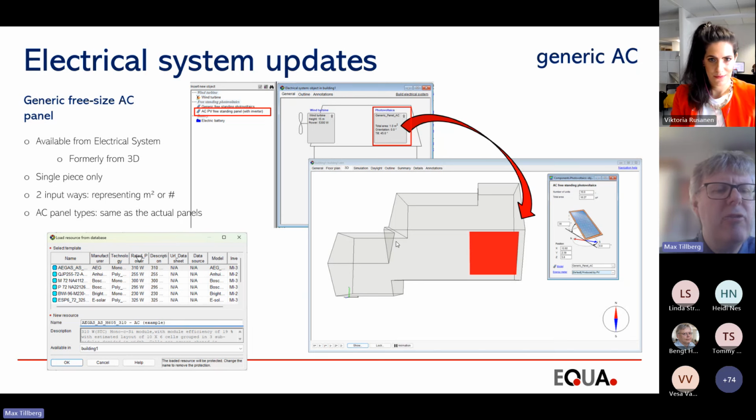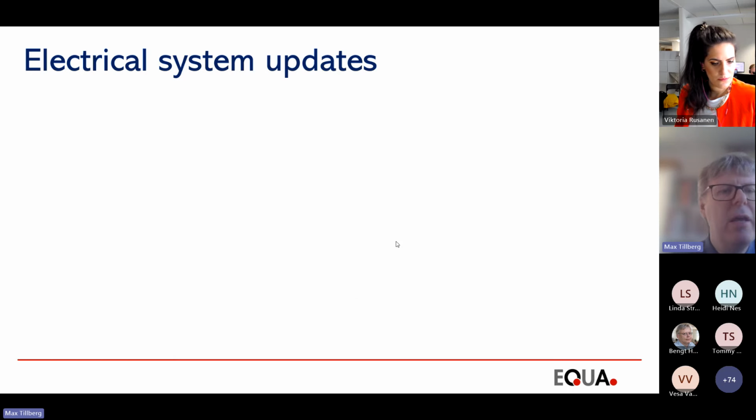So what we are looking at is to be able to simplify the way to add your own products, because I don't think we will ever be able to keep up with all the manufacturers. There will always be products that are not available in the database. So you need a simplified way to add them, because there are quite a lot of parameters that need to be defined for PV panels. They might look trivial on the outside, but they are not.